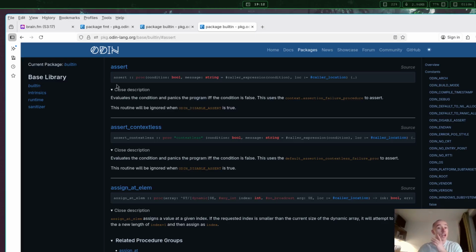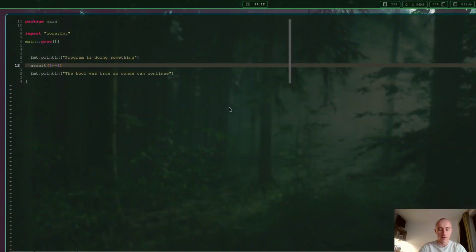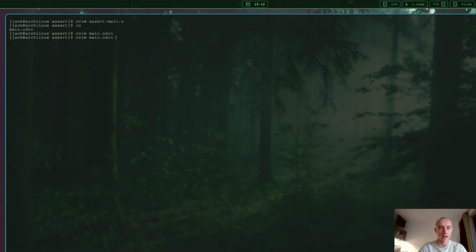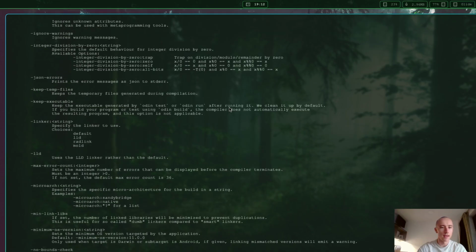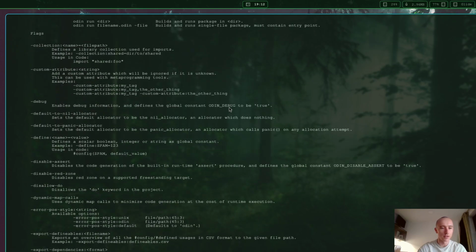And the assert can be used for debugging quite nicely. As it says, we can disable this when we set this ODIN_DISABLE_ASSERT to be true. And we can see how we can find this. It's actually a compiler flag. I'll just go out of this example here, and I'll do odin run and then just the help flag. Scroll up here. There is a flag called disable-assert.